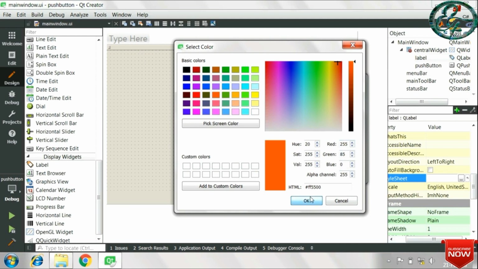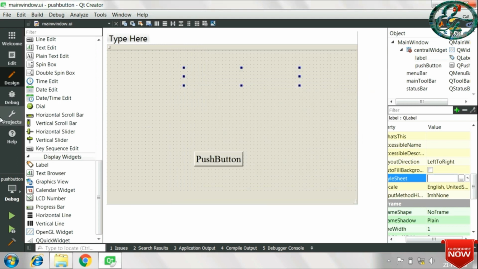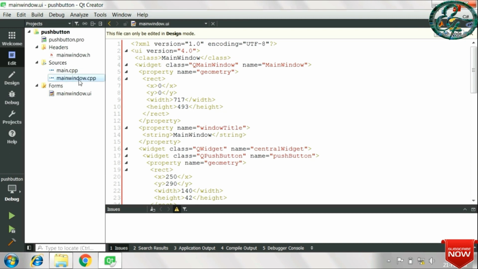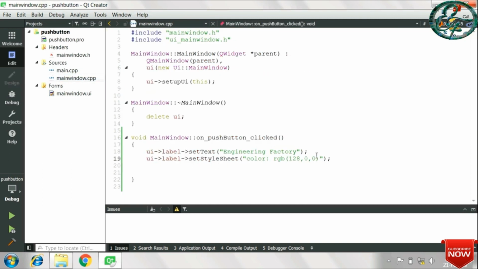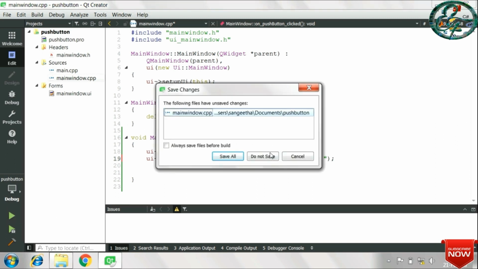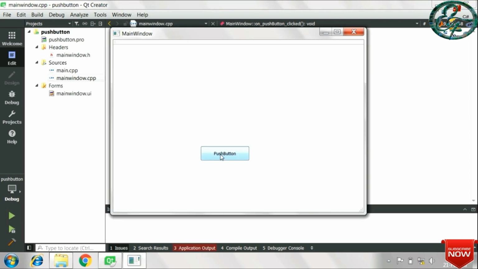Now let's try this value. For this particular orange color, we will take these values and add it up to our code and see how it's working. Open mainwindow.cpp again. Type in the new value 255, 85 and 0. Now let's build and run this code again. Click on push button. See, the color has changed. This is how we can modify the text and color of the labels during runtime.